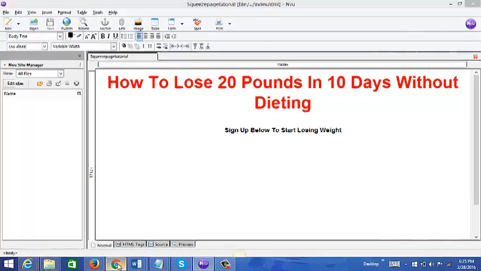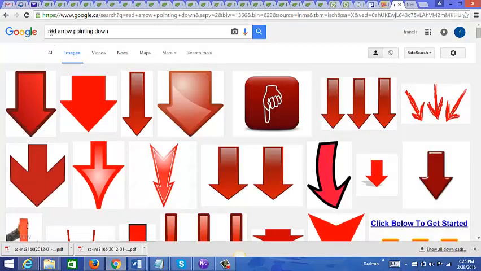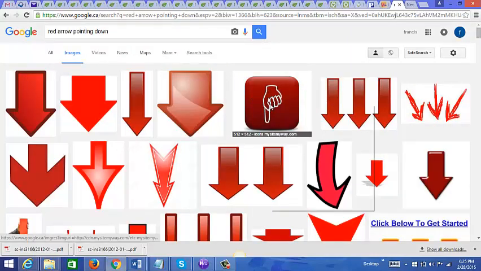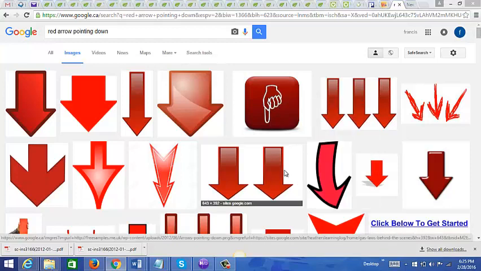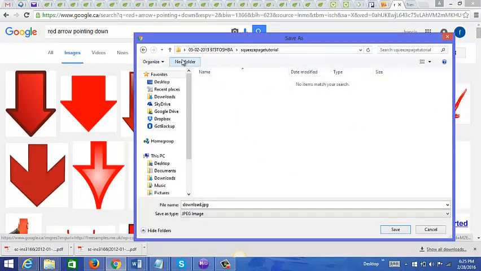And so I'm just going to go to Google, and as you can see, I've already typed down red arrow pointing down and click on images. And so I'm just going to choose any of these arrows here. I'm just going to go with this one here, and I'm just going to save image as. Okay, I'm just going to create a new folder in the main folder here. So I'm just going to create a subfolder for images, and that's where I'm going to save it. Save it as red arrow.